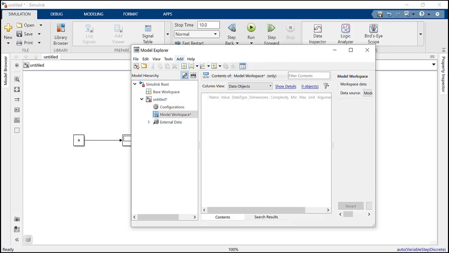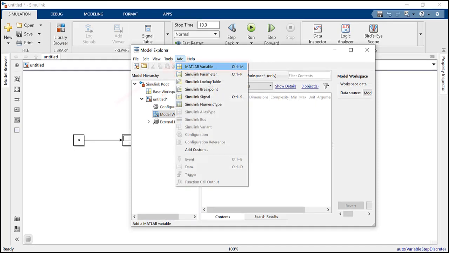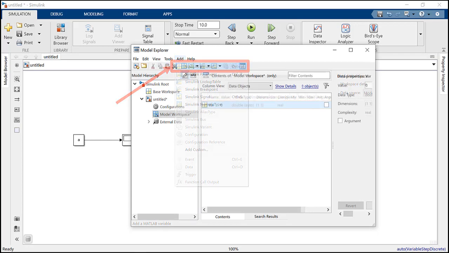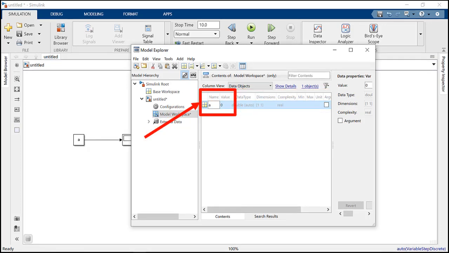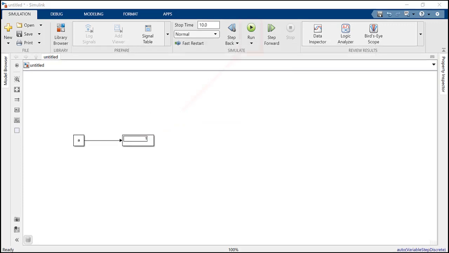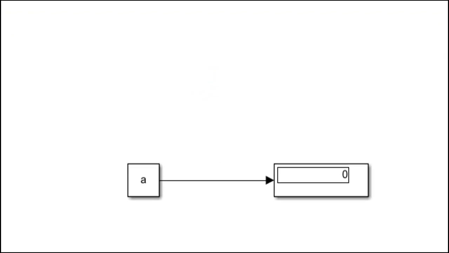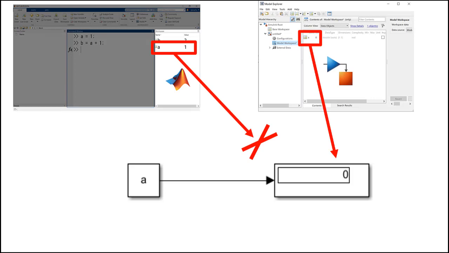So how to create variables in model workspace? I'll explain 3 ways to create variables. First, click the Add button and click the MATLAB variable, and you can find the name and value. You can simply edit by clicking them. This time, I named the variable A and kept the value 0. Let's click the Run button to see what will happen. This time, we got the value 0. We have the same variable names in base workspace and model workspace. And in this case, the value in the model workspace is more prioritized.